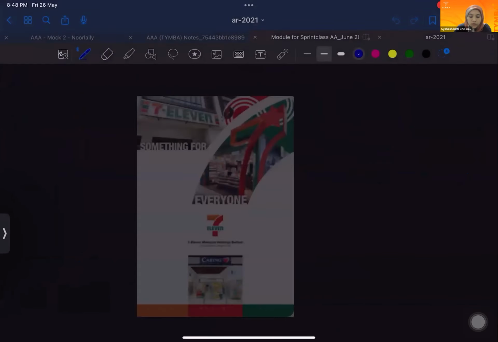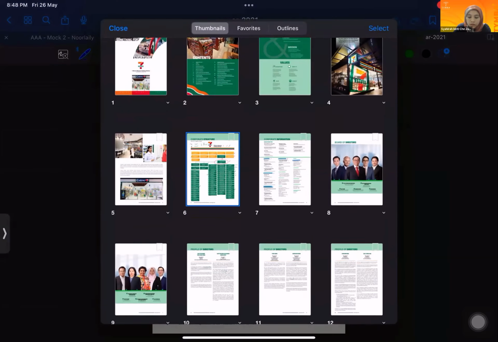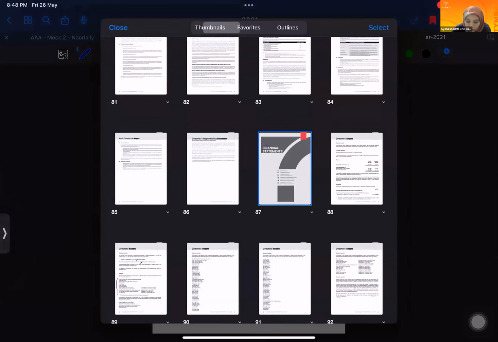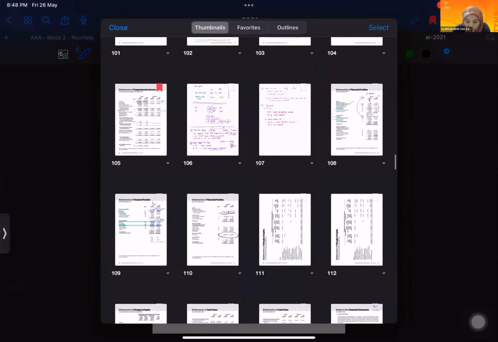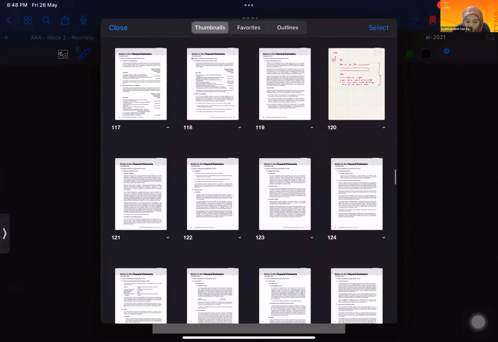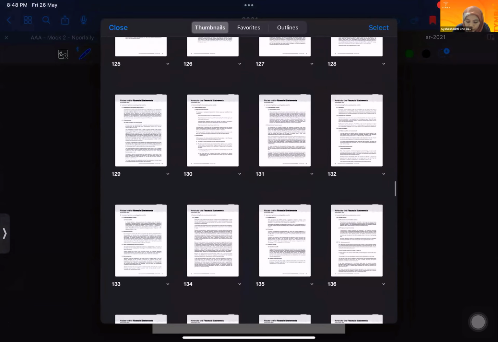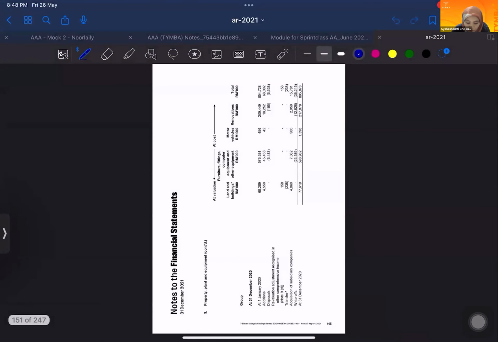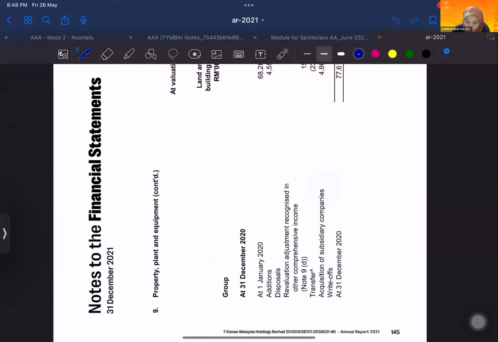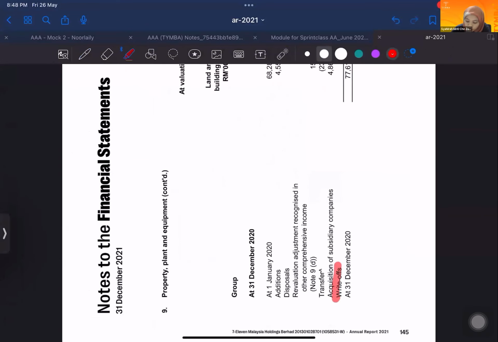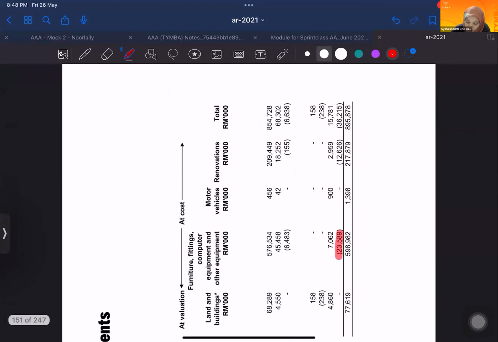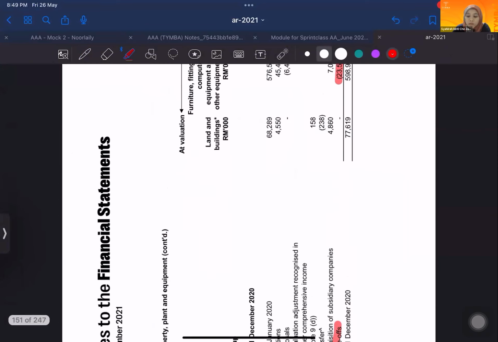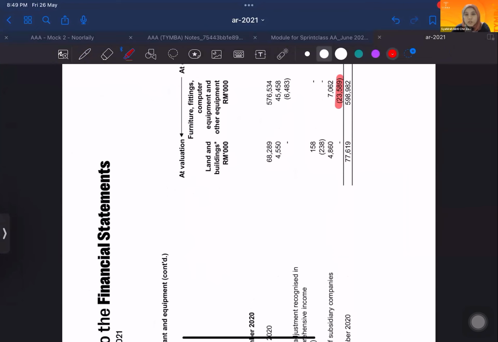Let me show you how to check. If you want to check whether the client did write off a certain asset, then you might want to look into the notes to the financial statements. Revenue, right. Relating to PPE. Here, it says written off. Then you can see, they did write off furniture and fittings. This much. Was renovation written off too? Renovation, whatever. So you can simply ask and agree to the notes to the financial statements.